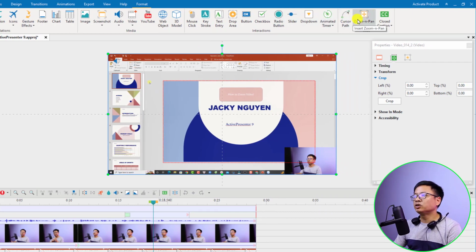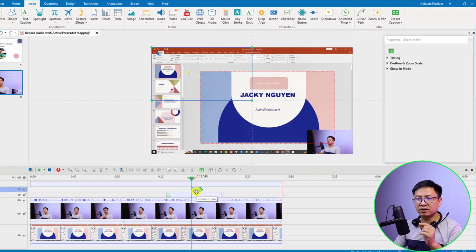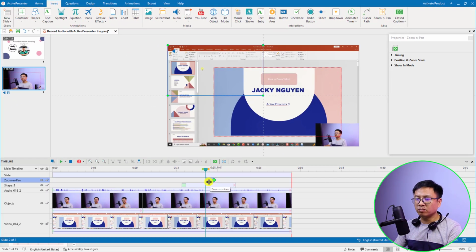And now you find this one, zoom and pan. So this is the option to create zoom effect for your video. All you need to do is to click the zoom and pan effect, and it will add one object onto the timeline. So this is the zoom and pan object on the timeline. So first thing, you want to extend the duration of the object. You want to click here and then you can extend it.